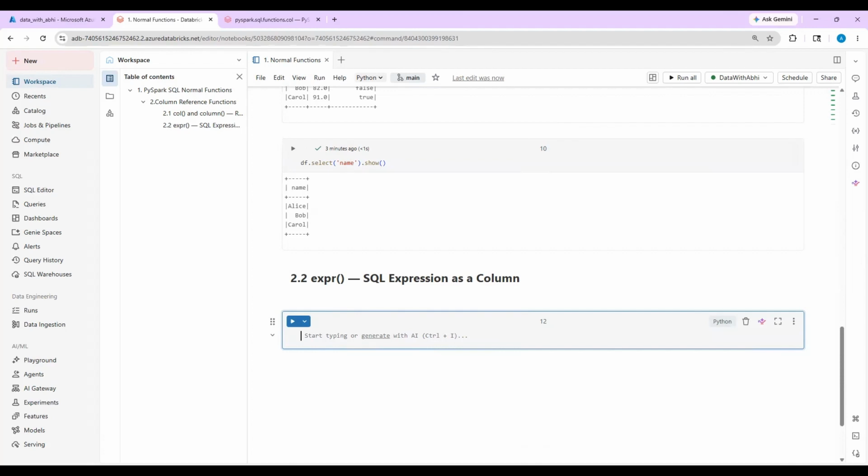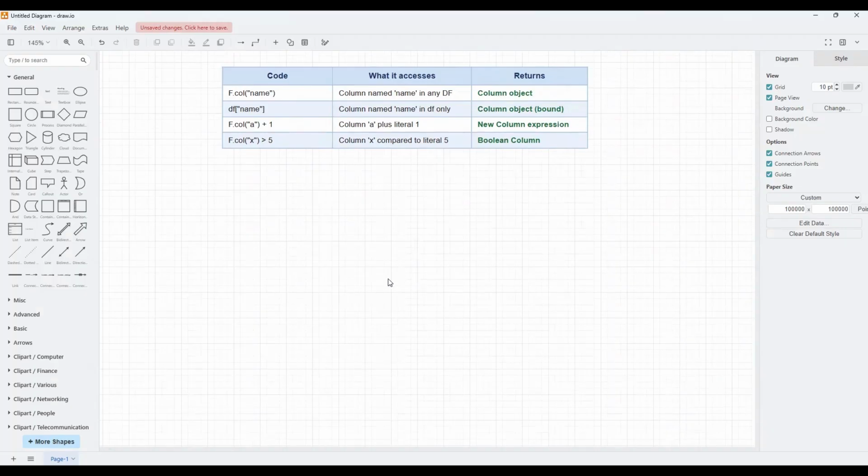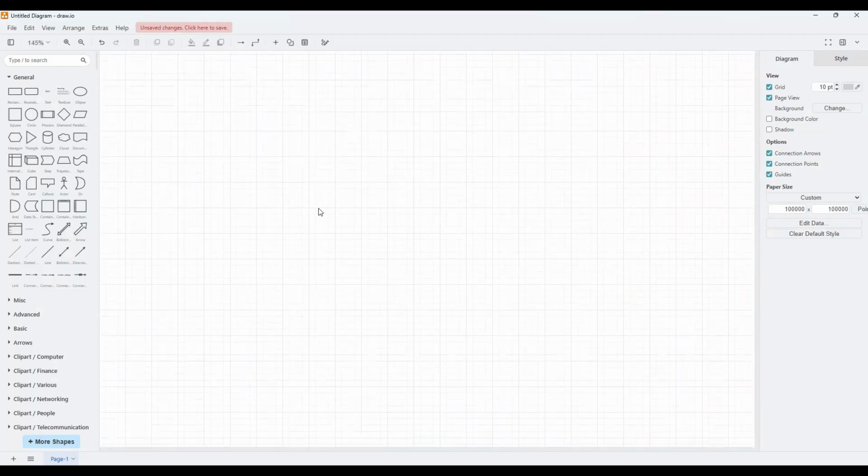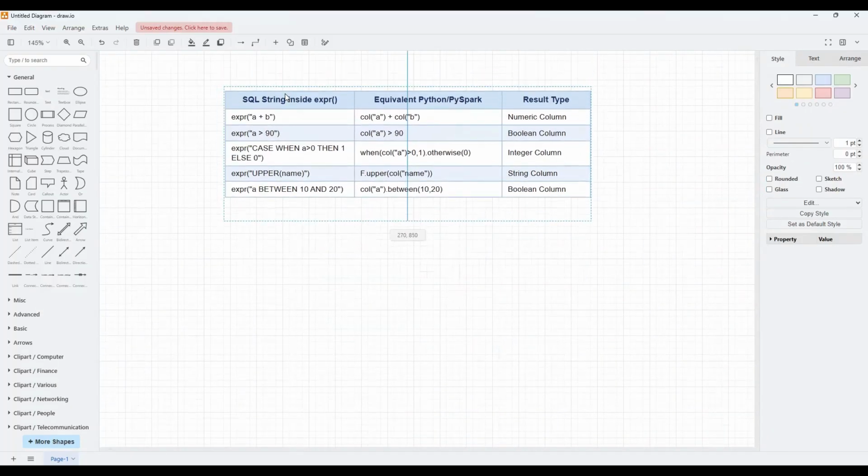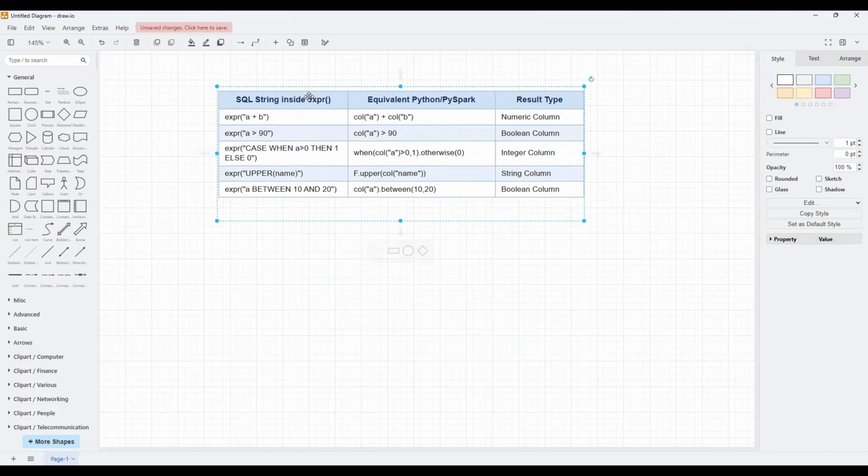Before that, let me show you one table where the different ways of implementation can be seen. Okay, so let's see here. Now here you go. Inside the expression function, we can pass two different columns for addition. This is equivalent to column A plus column B. It returns the numeric column.